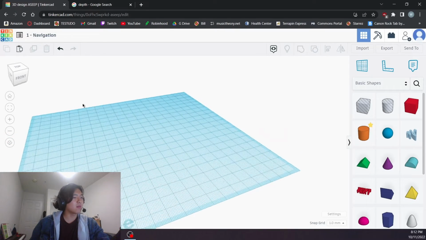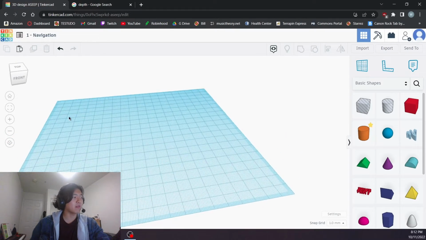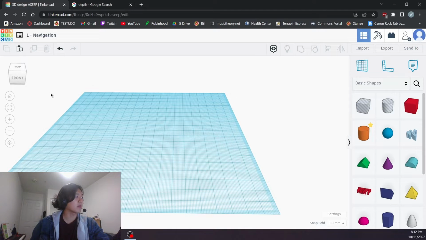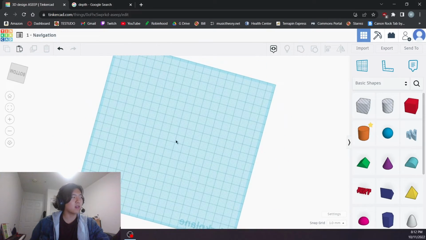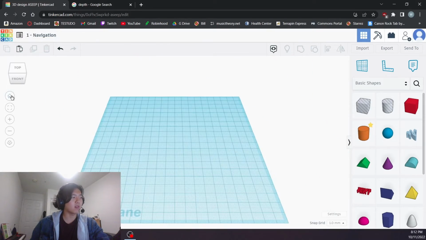Personally, I don't like the cube. Maybe it's just because I like having more control, but it's an option for you guys. There's also the home view, which is this. If you're in some wonky view, just click this guy, bam, you're back.